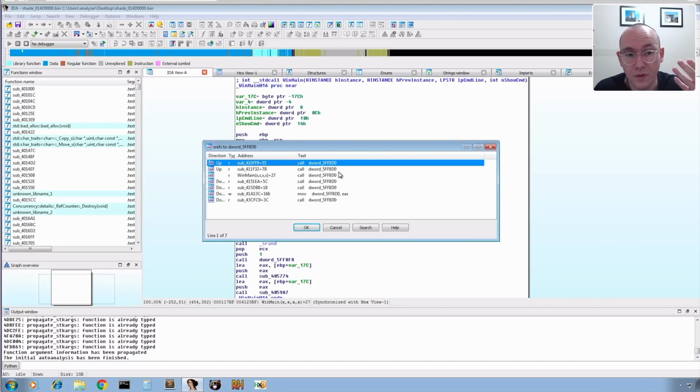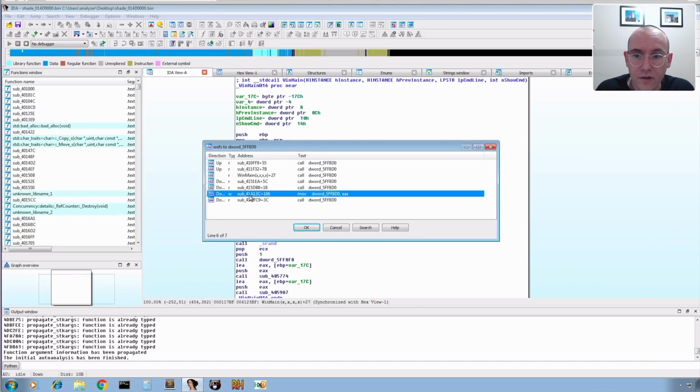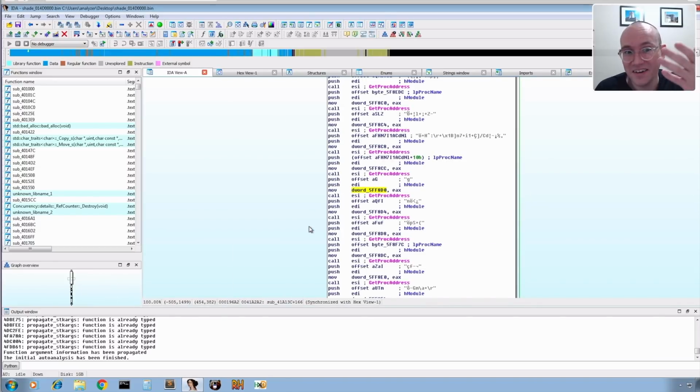Here we see a bunch of calls into the address, which is what we see here. So that's where it's being used as an API. But here is what we're looking for. We see a value actually being moved into that address. So we have a move EAX into that address. That would be where they're actually setting up the pointer for the API. So what we want to do is take a look at that function there. And here we go. It's exactly what I would expect to see.